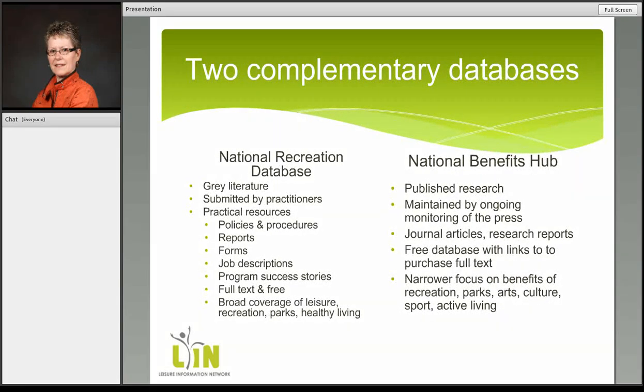So just to give you an idea of how these two websites / databases fit together, the National Recreation Database is a collection of gray literature. That's the kind of unpublished, hard to find information that you typically would get from your colleagues. You certainly wouldn't find it in bookstores or in libraries. The content is submitted by practitioners such as yourselves, and it consists of practical resources like policies and procedures, forms and checklists, job descriptions, and program success stories. Everything that's listed in the database is in full text and it's free. And it generally provides broad coverage of leisure, recreation, parks, and healthy living.